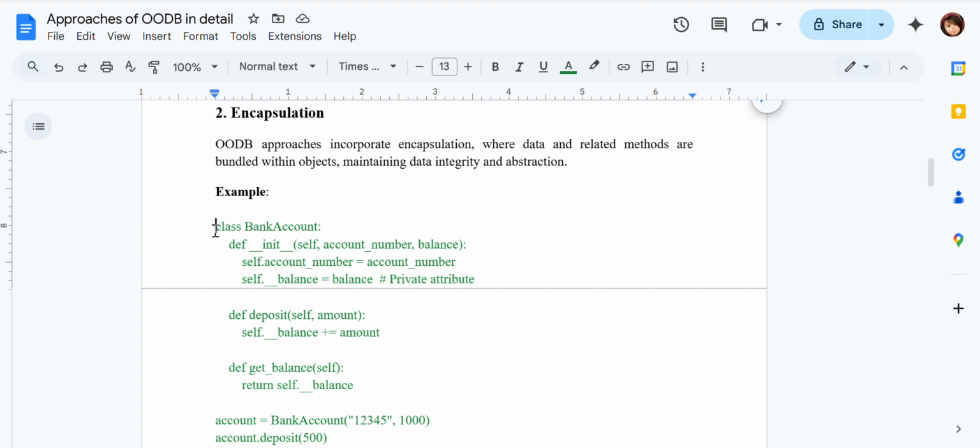We have a class, where we are declaring an object here, class BankAccount, and then we have a function here, with the parameters I'm passing to the function: the account number and the balance. Here I'm depositing the amount and then checking the balance of the amount.